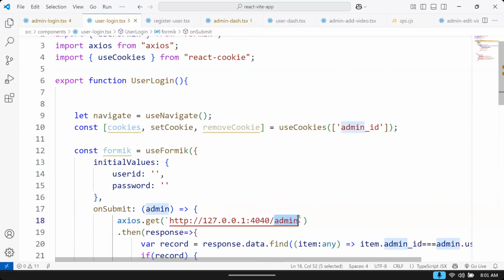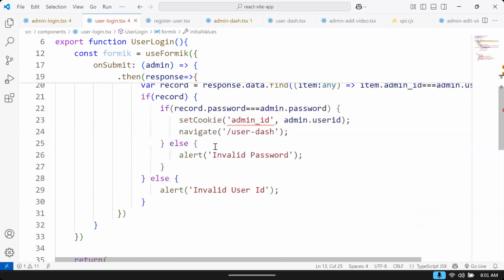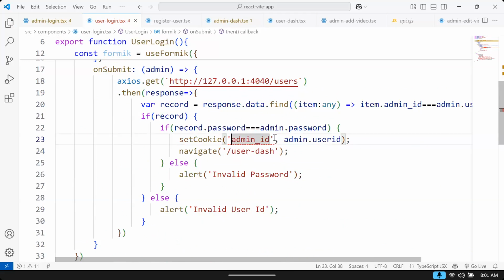And here we have to get what? Users. We need to get the users data. Okay, that's fine. Okay, this is user ID. We'll put a cookie called user ID. Fine. Next, this is cookie name. Cookie name is what? User ID. We will put the user ID here.